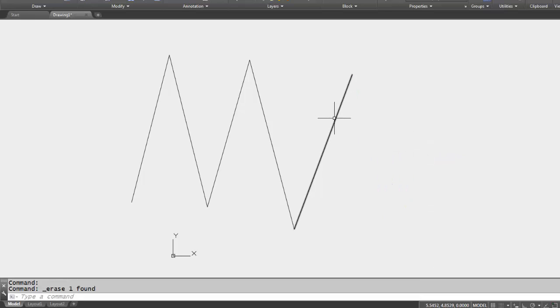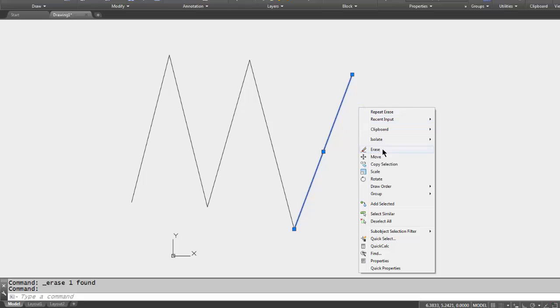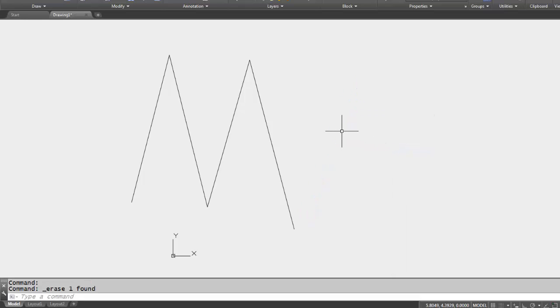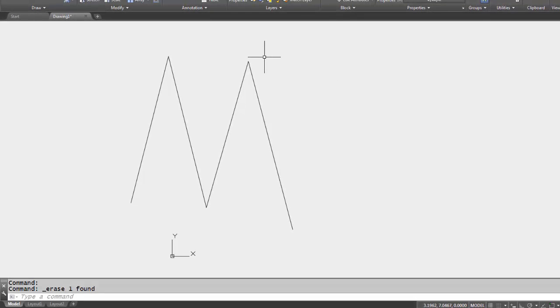All right, so let's do that again. I'm going to pick a line, right click, and pick erase. Okay, another way that you can select objects is to put your cursor away from a line and pick in kind of outer space here.